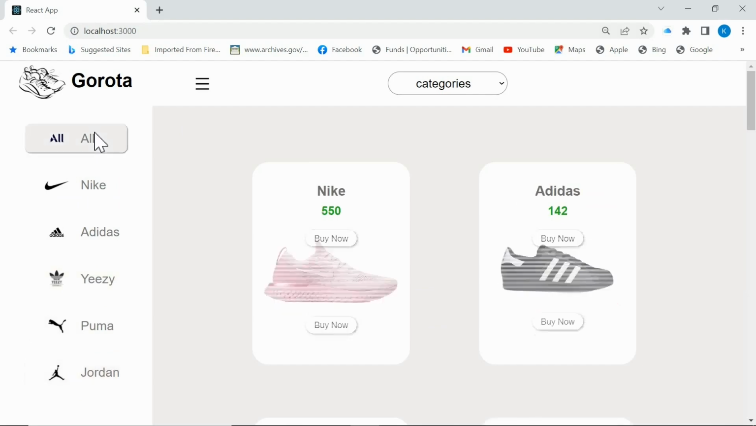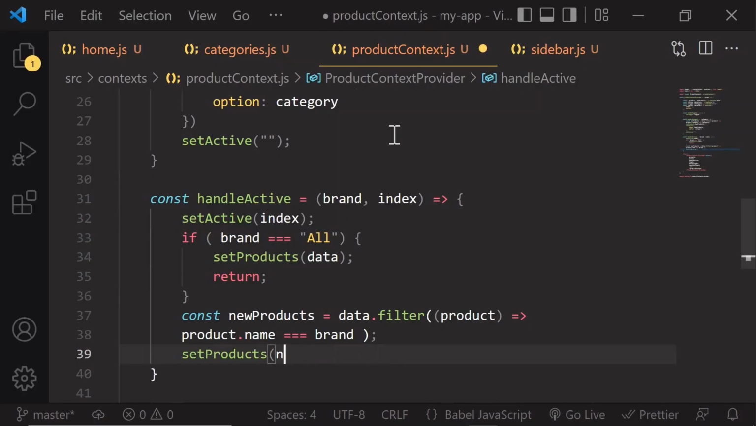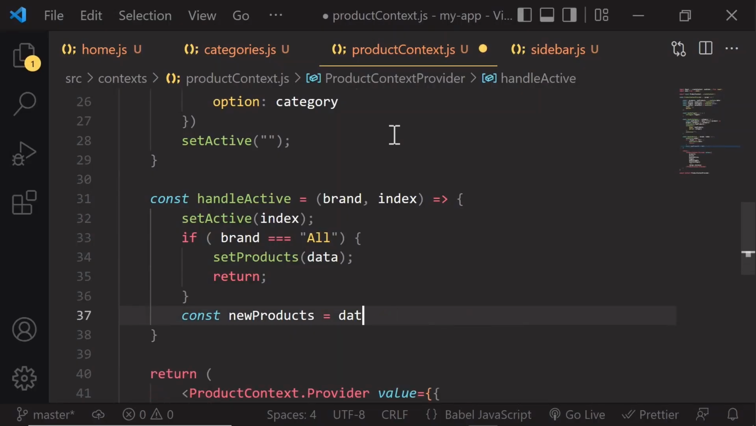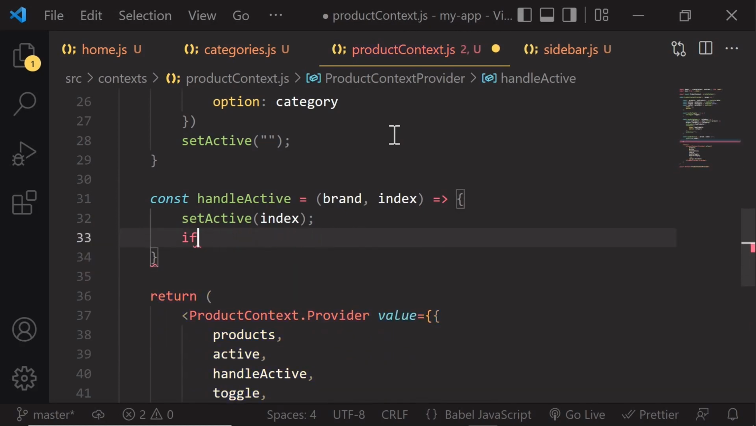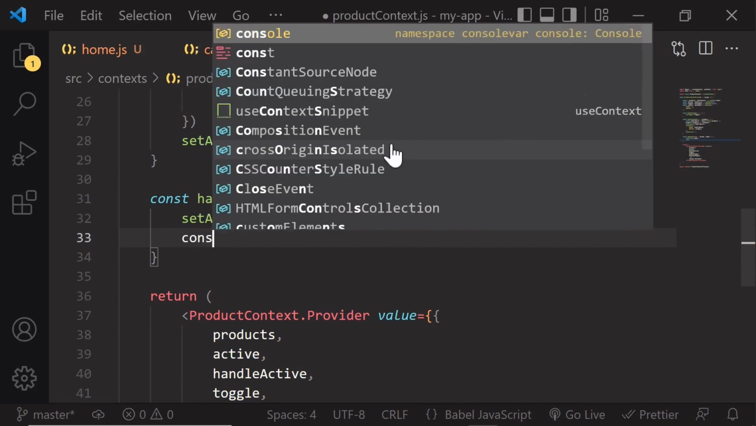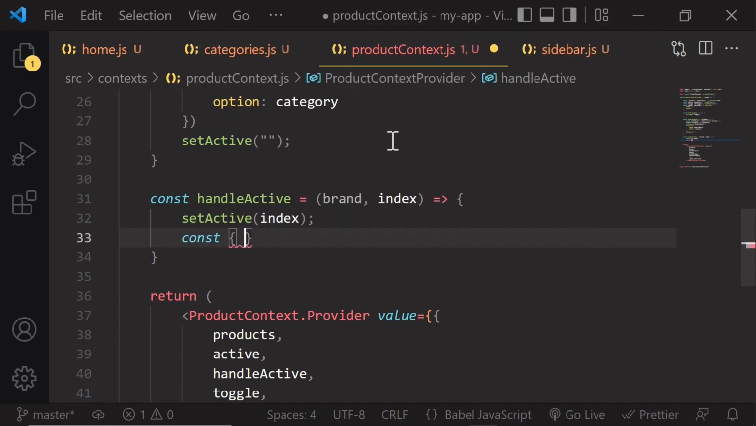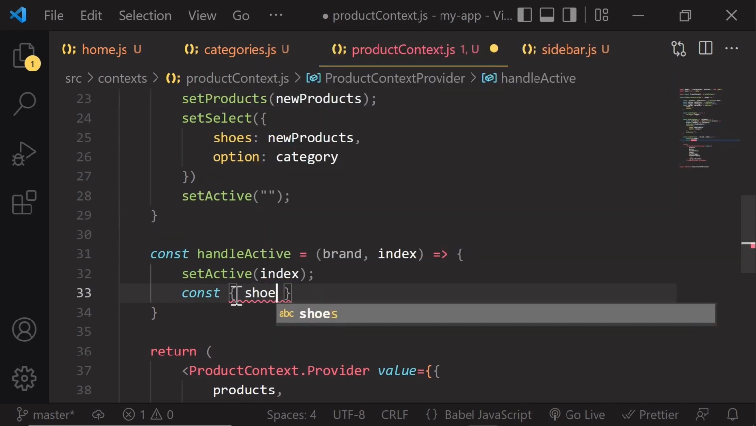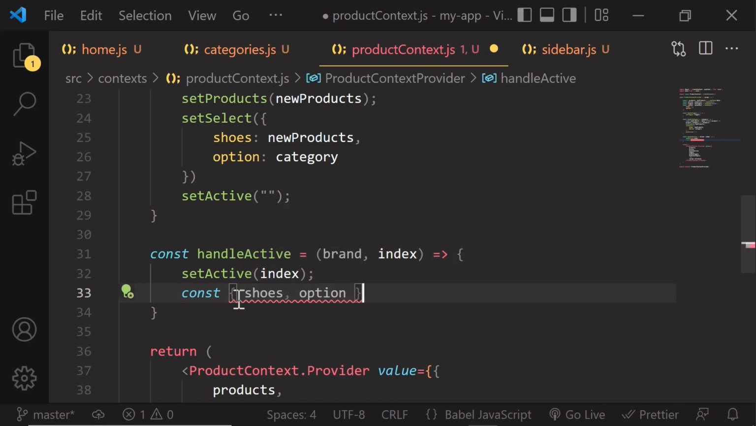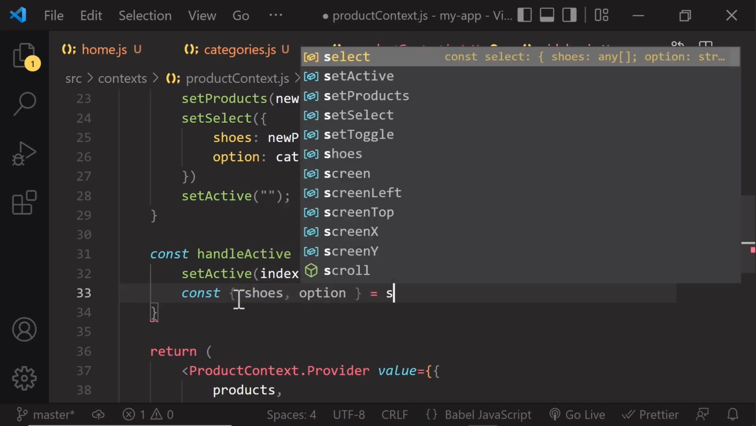Beautiful. Now let's go back to VS Code and make the category selection even more functional. So back to our context API and delete everything inside of the handle active function except set active to index. Then start over again by destructuring the select object property into shoe and option instead of writing selected option or shoes.